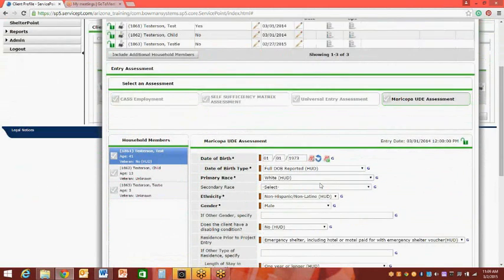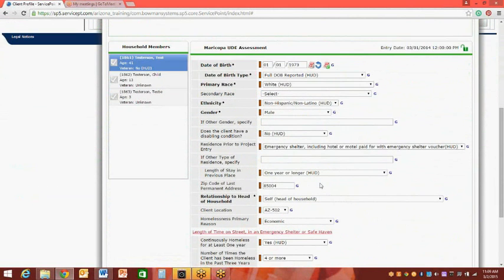The Maricopa UDE assessment will default. And here's where you should make the correction, since this is where the original answer was recorded. Find the answer that needs to be corrected, and for this example, it's the date of birth. I'm going to change it from 1973 to 1974.